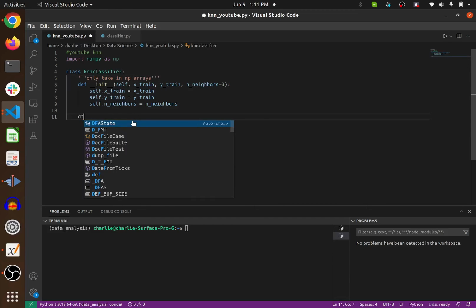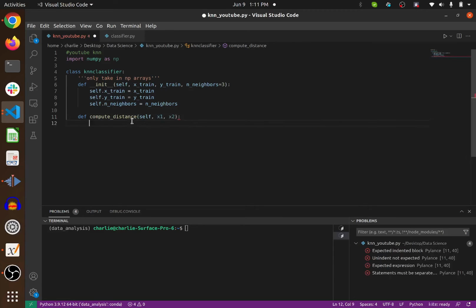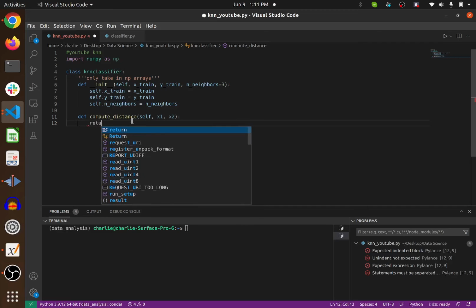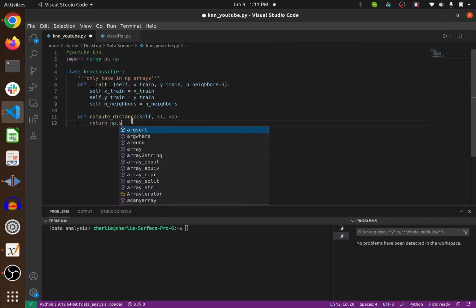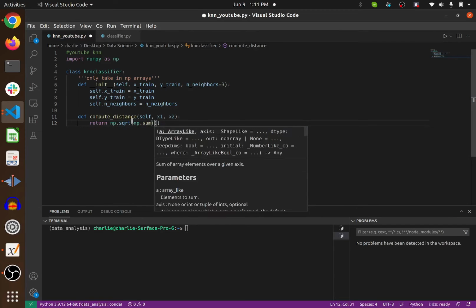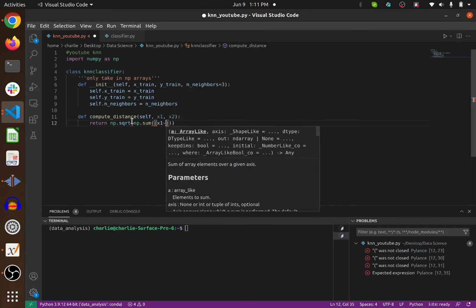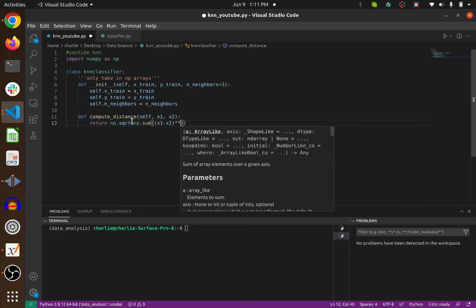Okay, so now we need some way to measure the distance between points. So we're going to do compute distance, self, and we'll do x1, x2. We want this to all be vectorized essentially, so we're going to return np.sqrt, np.sum, and then we're going to do x1 minus x2 squared.